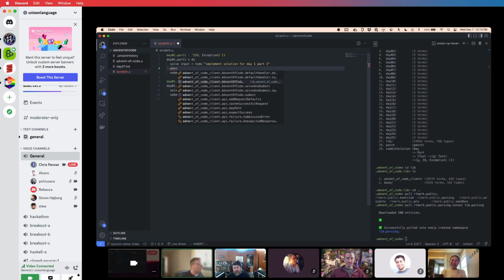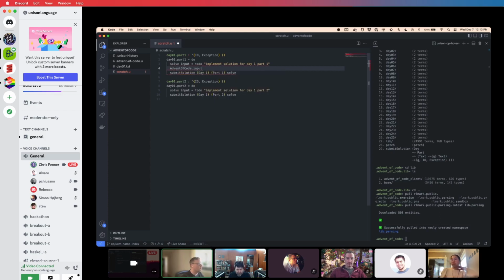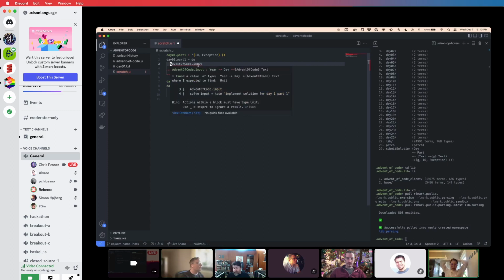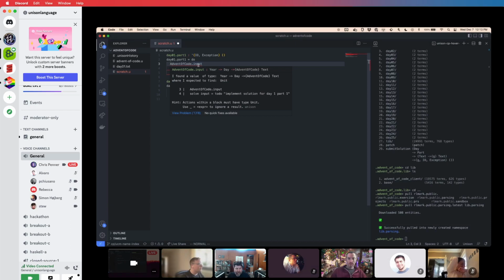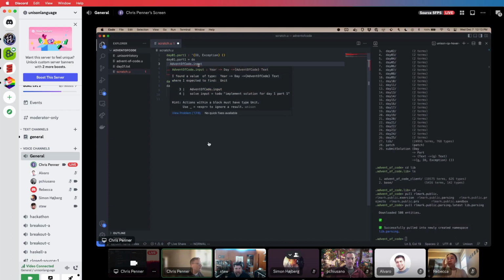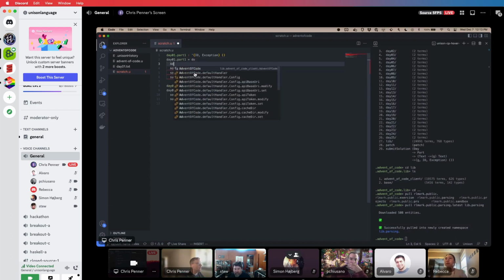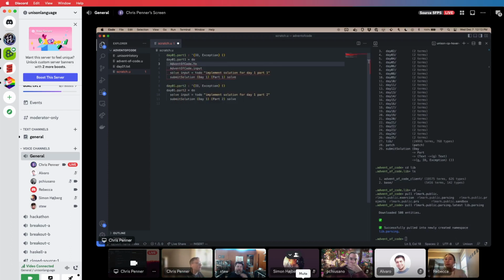Default handler. There's an API. There's solve and submit. Is there just a solve? What's this input? Oh, this is the text representation of the input. Advent of Code text? Yeah, that seems like what we want, right? We just want to build our own solver. Okay, we need a year and a day. How do we make that? Your year is already configured to be 2022.